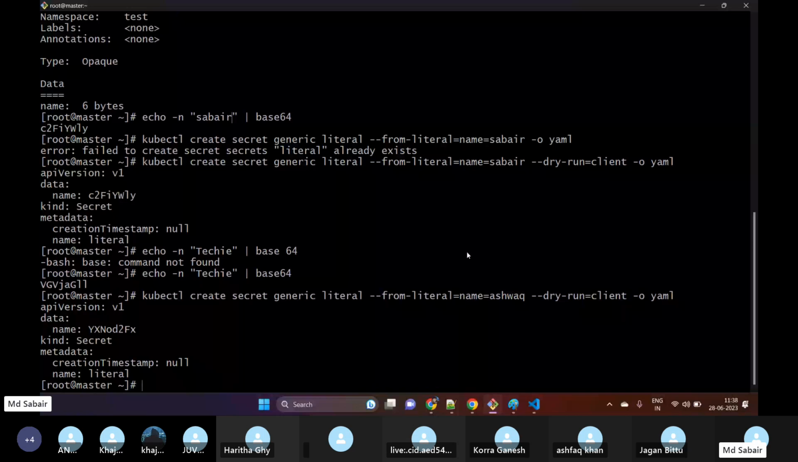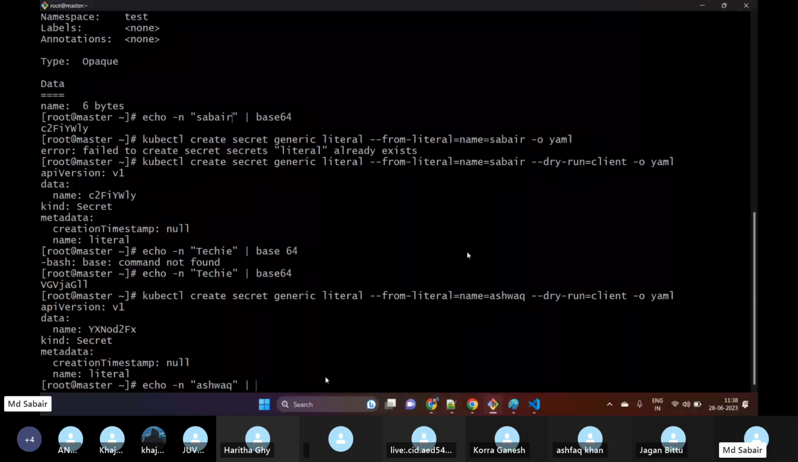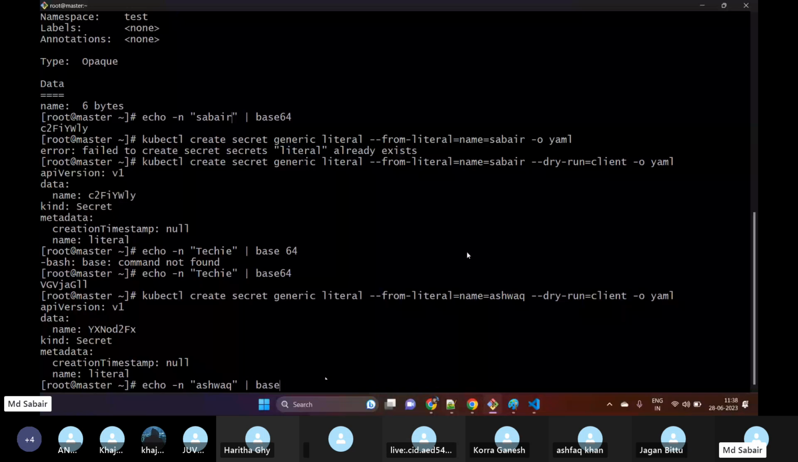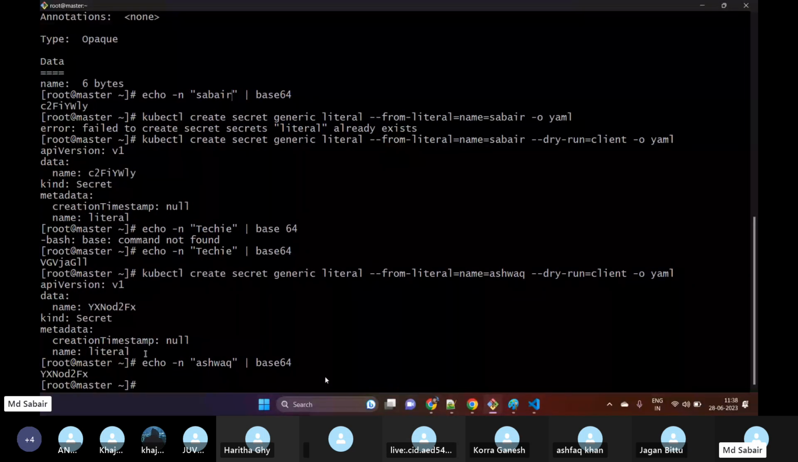If you want to cross check, we can use this command, echo -n, and then the value we have passed, Ashfaq, and then pipe to base64. Hit enter, then you can see the same value is getting printed here. This is how you need to check each and every value. For example, you want to store any password, for example, what we used earlier, DevOps 123.